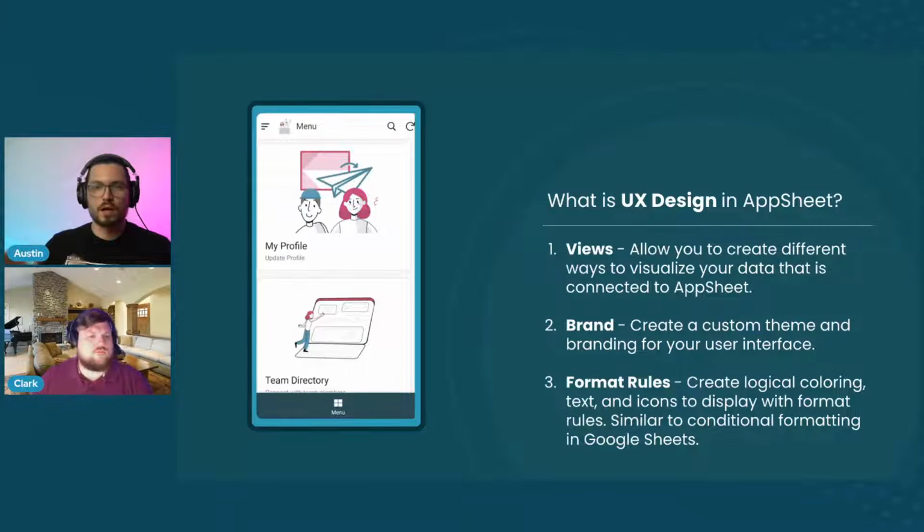Brand is that custom theme. Like I was saying, making sure that the overall design is consistent. You've got similar colors, it's matching your brand guidelines, and you've got a similar feel throughout the app. People know where to navigate and how to navigate on this app.